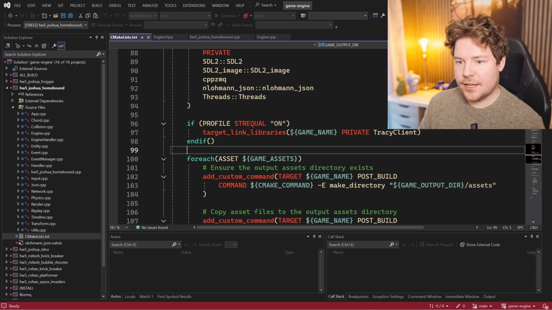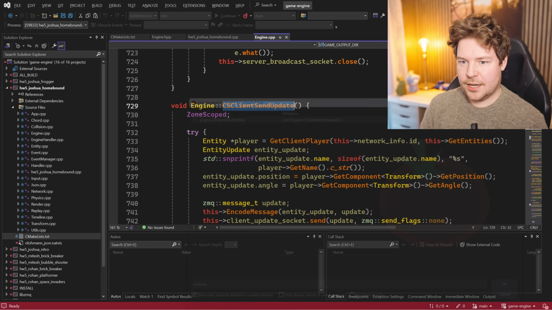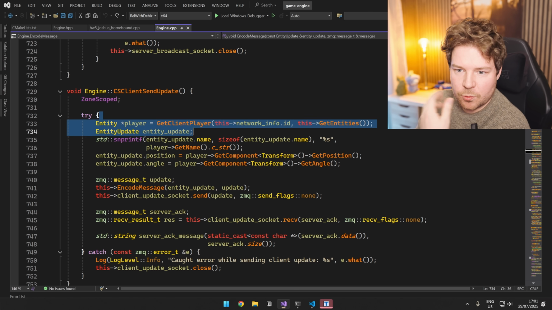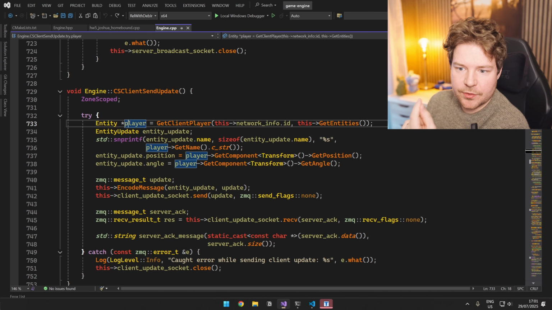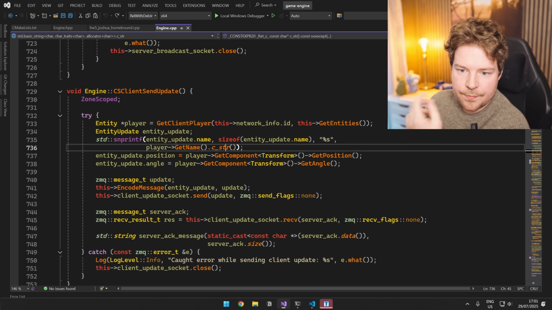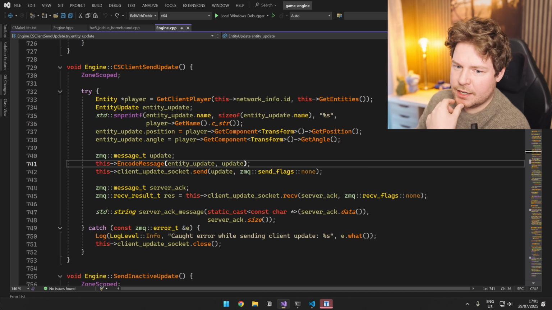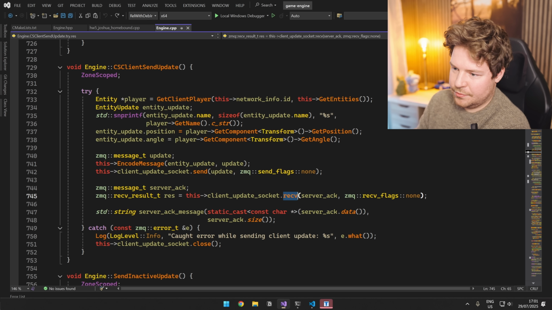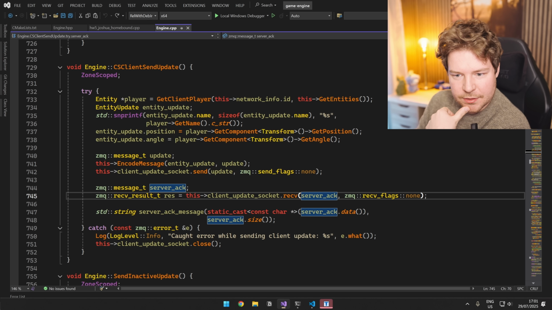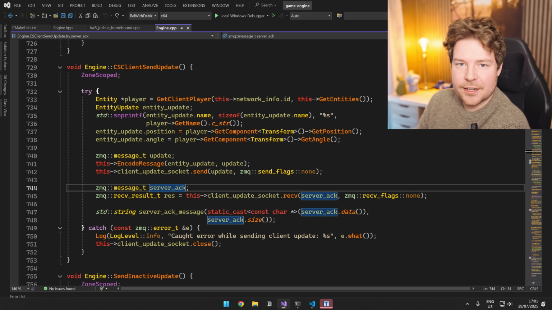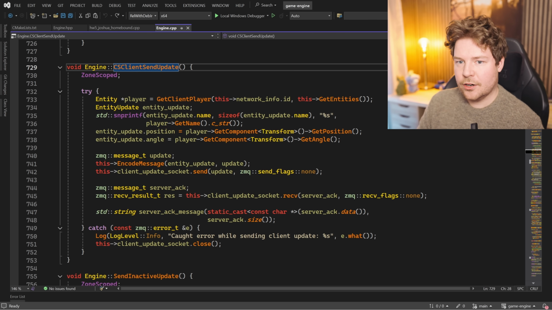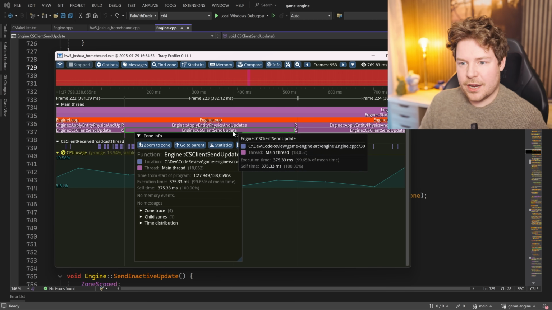Let's have a look at this CS client send update, which seems to be in our engine. And we've got a little try catch block. So what are we doing over here? We're basically just getting this client player. We've got the player position, the name, and then here it looks like we have some sort of update. So we're encoding the message and then we do client update send. But then after sending this update, it looks like we are waiting for a response, server ACK, which I'm assuming stands for acknowledgement. So we're literally waiting for an acknowledgement back from the server after sending this, and critically, this is on the main thread, which is kind of bizarre.